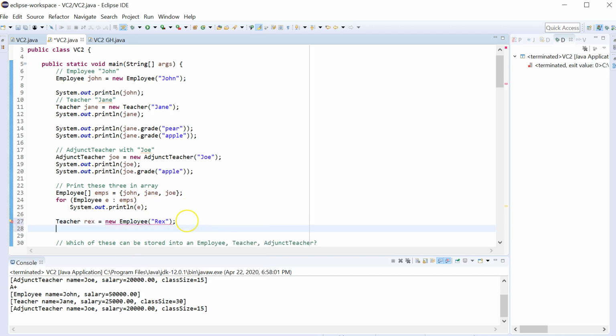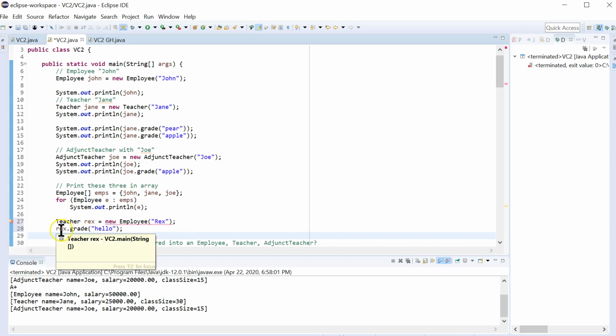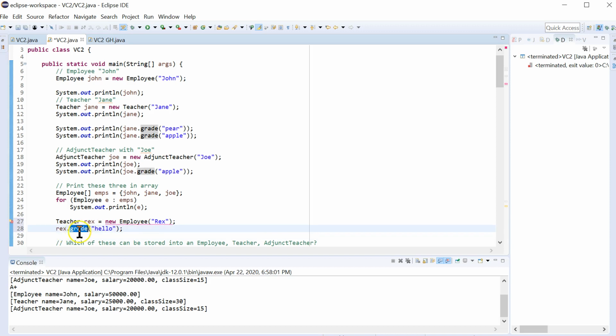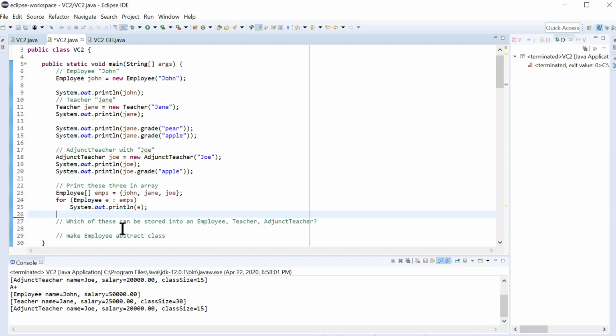Why is it not allowed? Well, because if this were correct, what I could do is rex.grade of hello, and this is going to crash. Why is it going to crash? Because this object is not a teacher, it's actually an employee. And so when it goes to look up how to grade, it's going to see that this employee doesn't have a grading function. And so that's why the compiler will not let you do that. So let me get rid of this and let's move on.